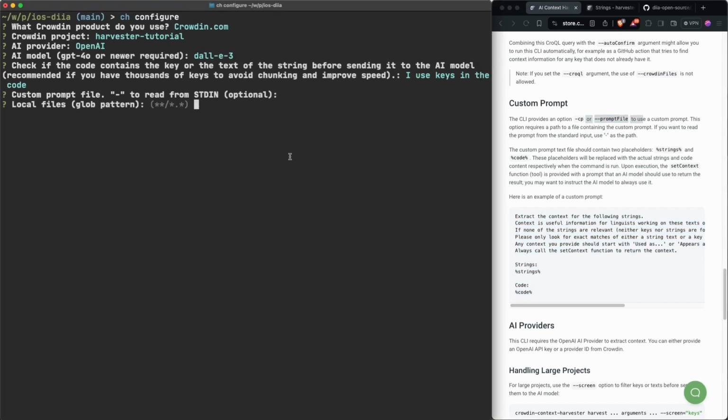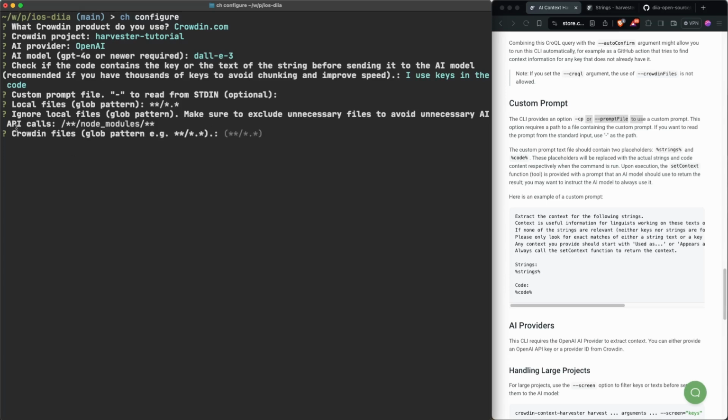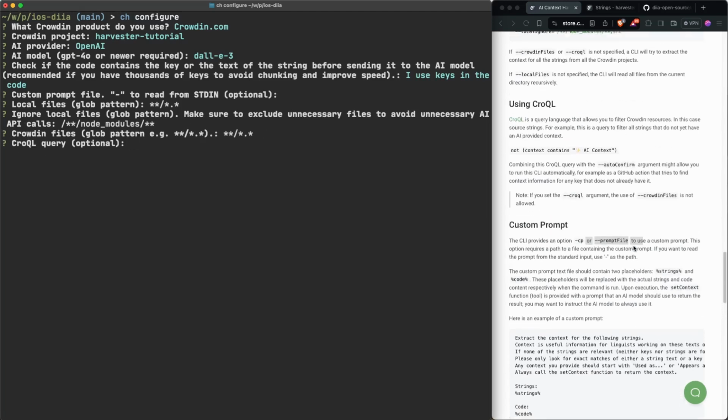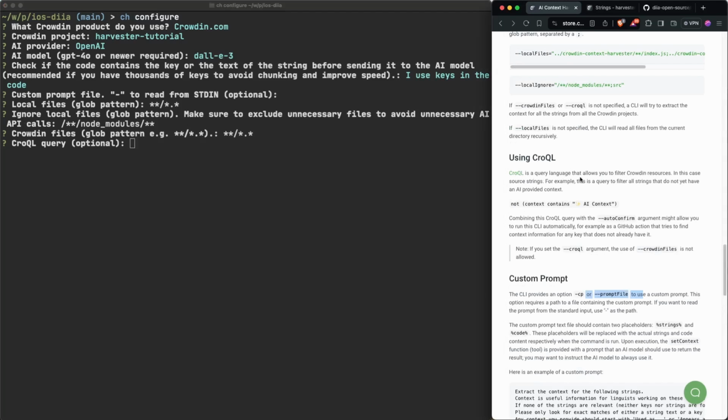Then next up, you're going to tell your tool where to find all the relevant files. So these are all the files that it's going to use for the context. That's the local files. These are the ones to ignore, things like node modules, hidden directories, etc. You can just ignore these ones. And then you have the Crowdin file. So where are the actual translations, the keys kept? That way it can take the keys. And then you have the Crowdin query language. So you can add additional filtering logic using the Crowdin query language. Again, in this case, I'm just going to keep that empty.